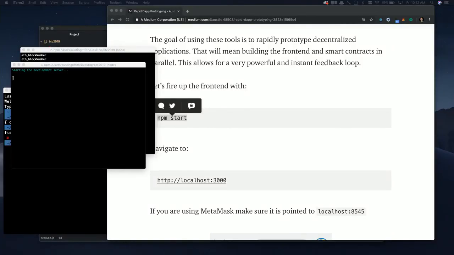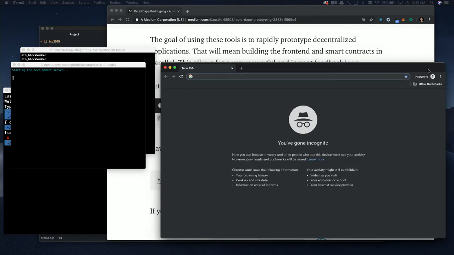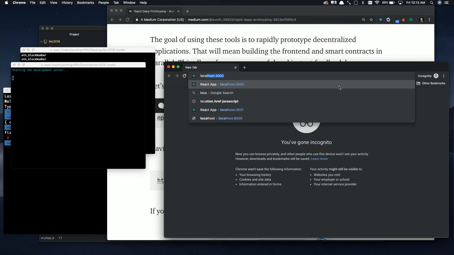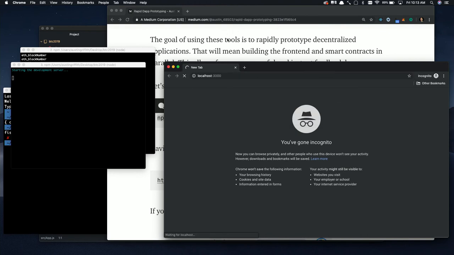Make sure if your Clevis doesn't work, you can set up the alias for Clevis. Okay, rapid prototyping. Let's get the Dapp up. On the React side, we can open another window and do an npm start, and that's going to bring up a React server for us. I'm going to pull that up in an incognito window to prove that you don't need MetaMask or anything like that. Localhost 3000. Okay, so she's all loading up.